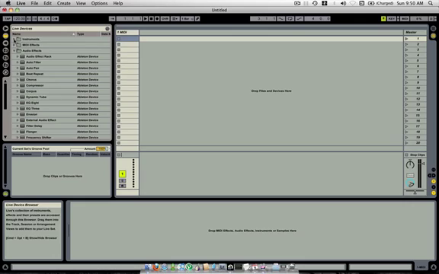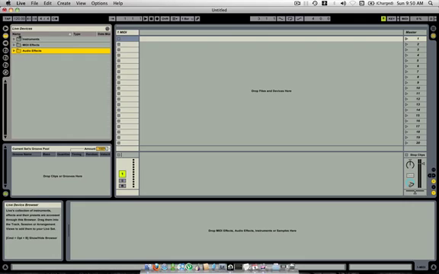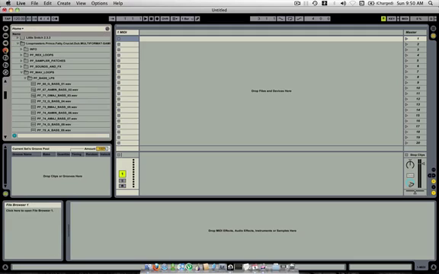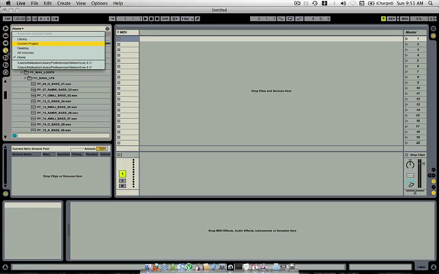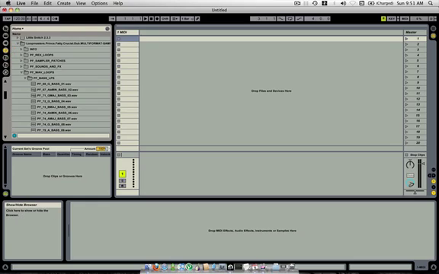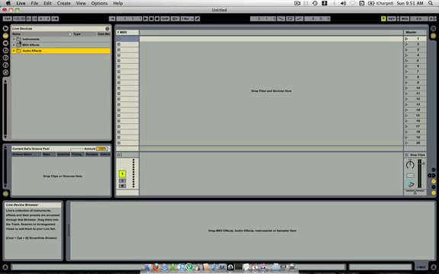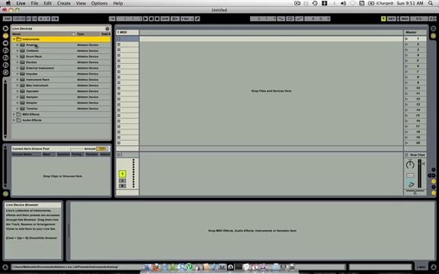So this window over here is called Live's Device Browser, and you can hide it or show it by clicking the triangle. In the first box right here, we have instruments, MIDI effects, audio effects. It goes down to plugin devices, and these are folders. You can point to any folder on your computer. You can assign that yourself. We're going to go back up here. Instruments is what we're interested in today.